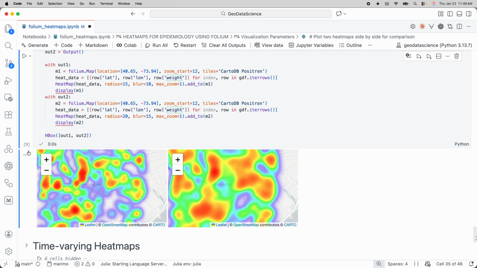And so you play with these, and these are not statistical quantities. This is just a visualization. And you can play with these numbers depending on the story that you want to tell.